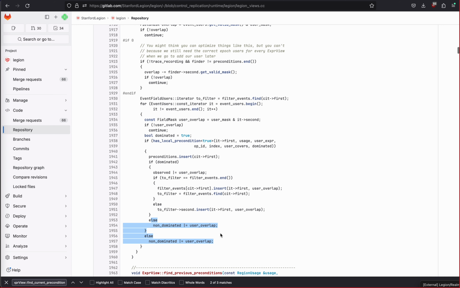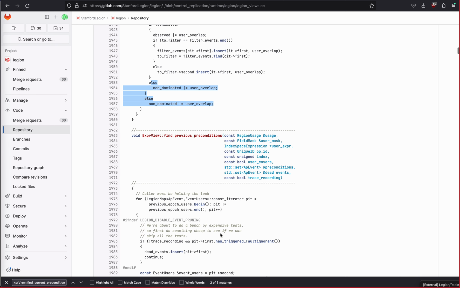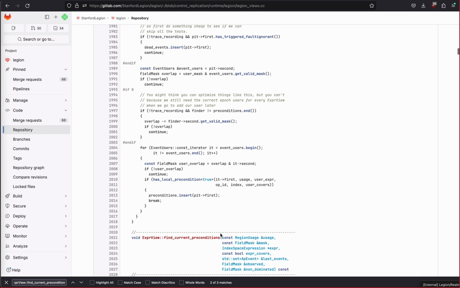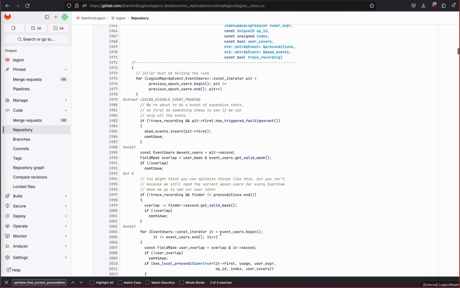And so that's what find current preconditions does on this ExprView, and find previous preconditions pretty much does the same thing, except it doesn't have to track all the dominated stuff. So effectively it's doing a lot of the same work as find current preconditions, just on the previous user list instead of the current user list.